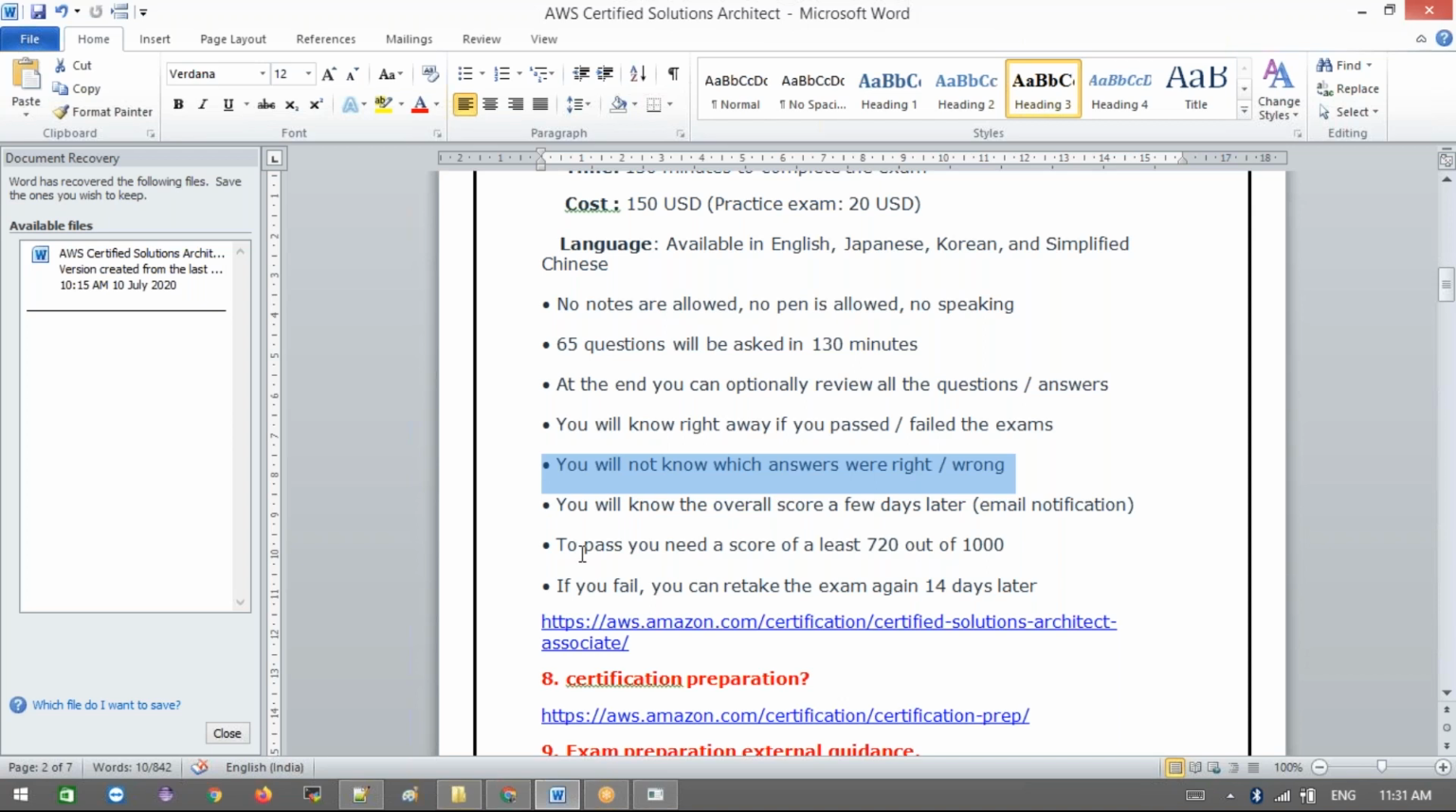Basically it's out of 1,000 marks, and to pass you need to gain 720 marks. That means, nearly, out of the 65 questions, you must answer approximately 47 questions correctly. Then you will pass.